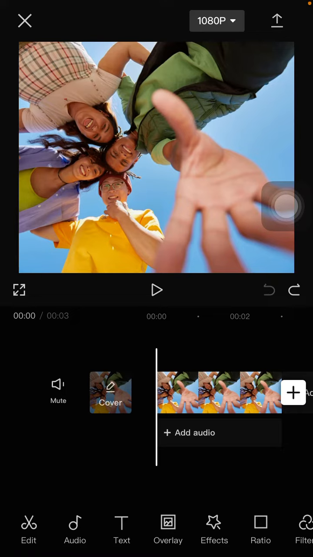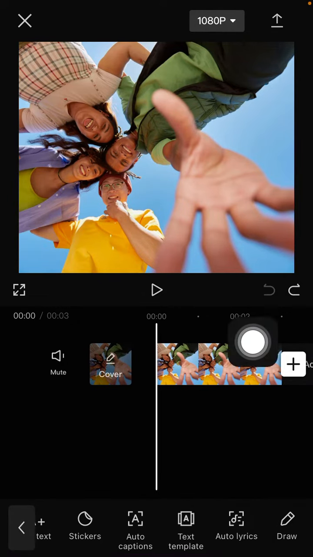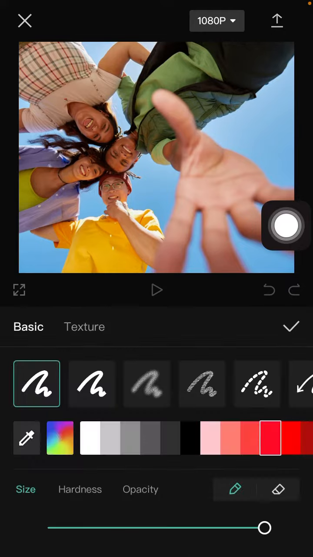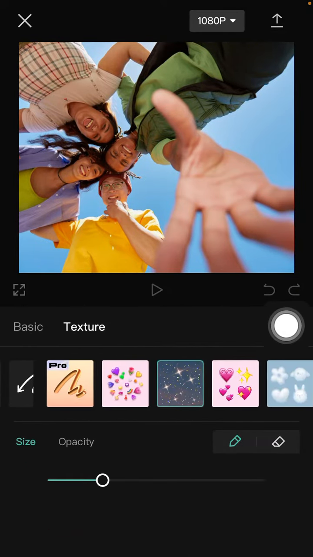In this simple video I'm going to show you how you can add these sketches or doodles in CapCut apps. After you add the photos or videos, you are just going to select text, select draw. So here you can select pen, basic pen, or just textures.